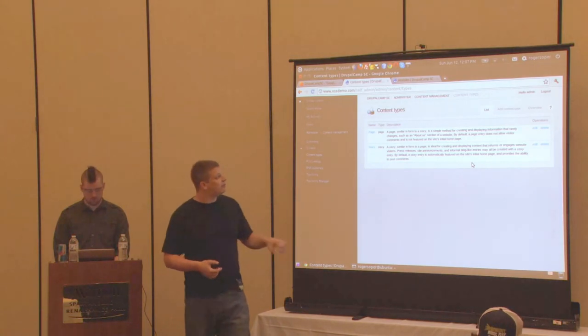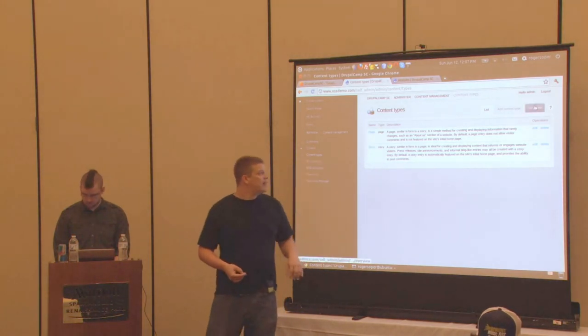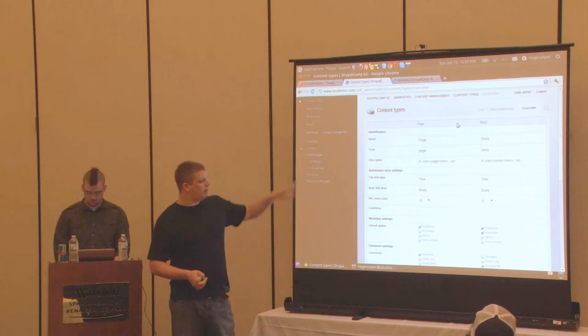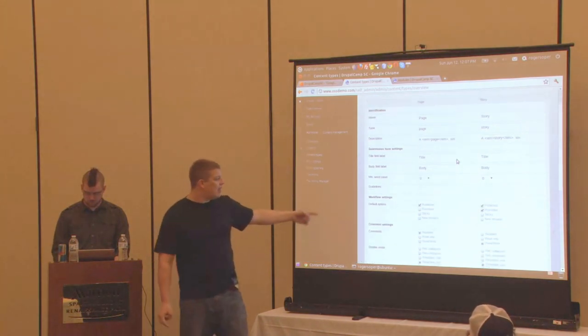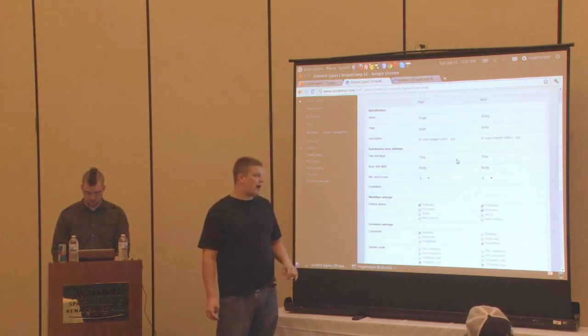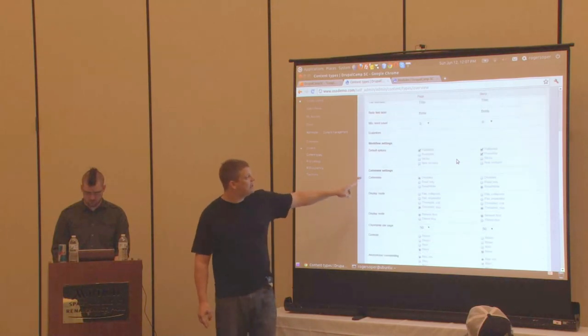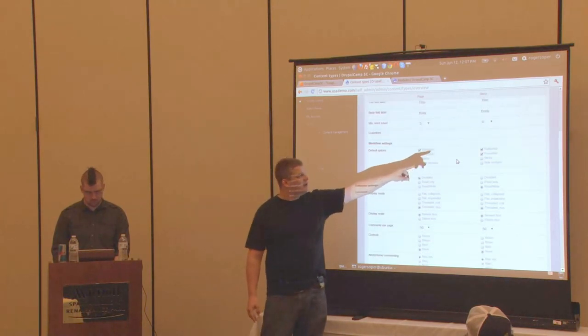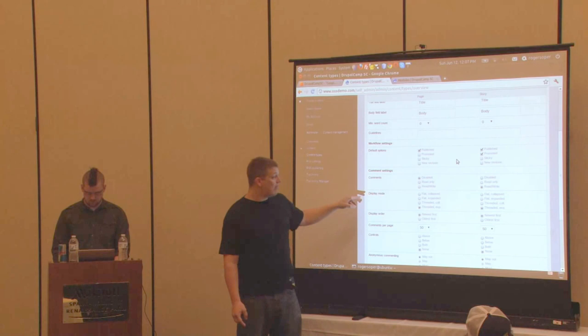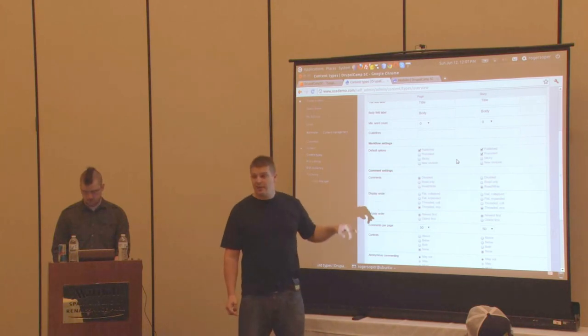This basically gives you a nice little overview of everything in the upper right-hand corner. What default workflow options you have. Like you'll notice right here, page is not promoted by default, but story is. You may have different settings for comments, those kinds of things.